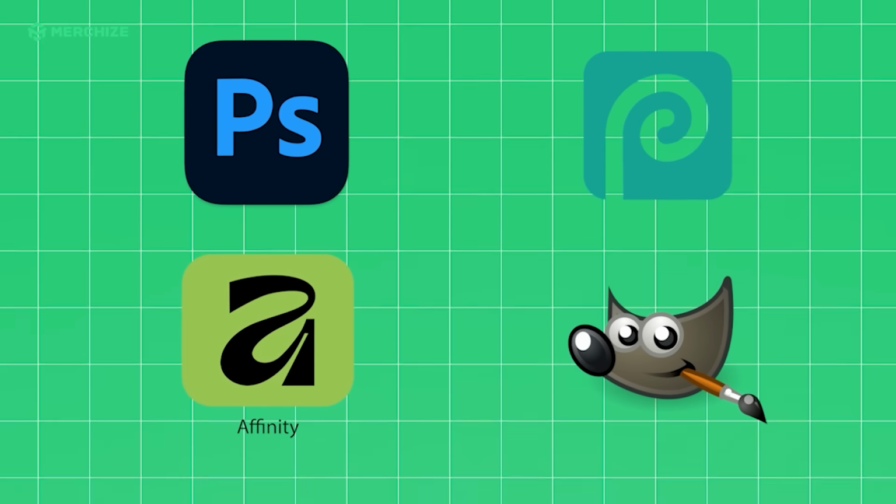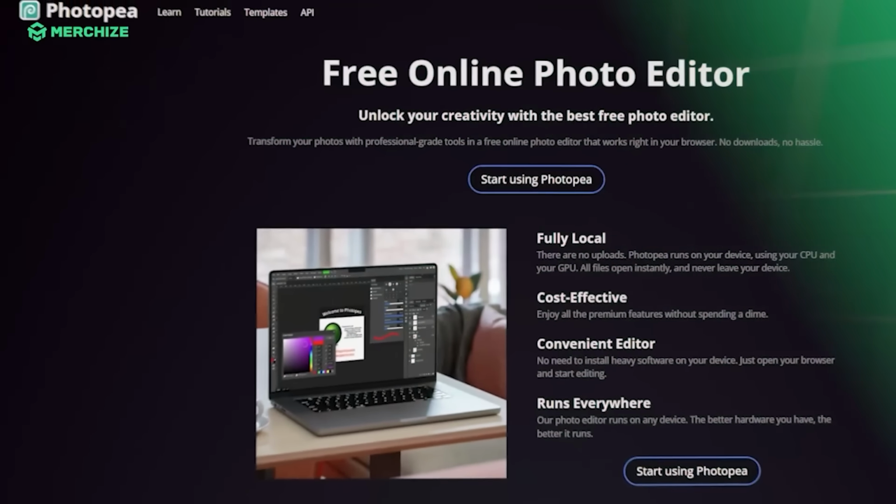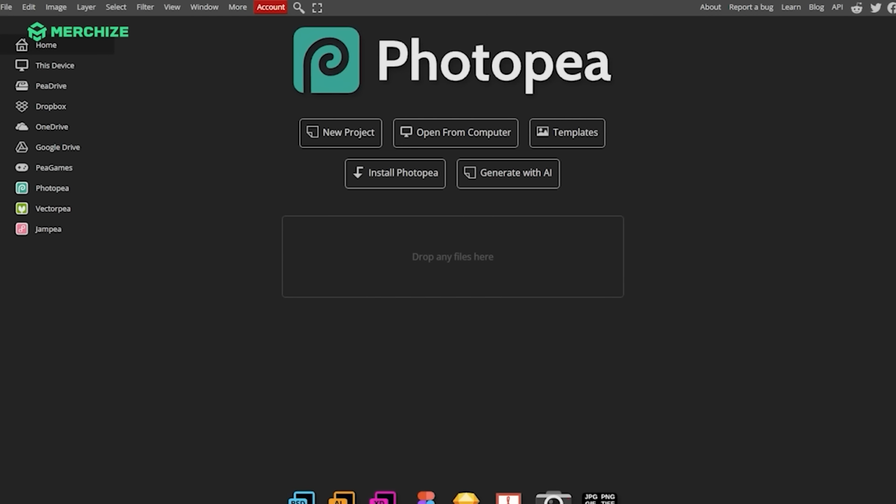You can use Photoshop or any alternative that supports smart object functions. In this tutorial, we'll use Photopea, a free online editing tool. Go to photopea.com. Drag and drop the template file into the Photopea workspace.